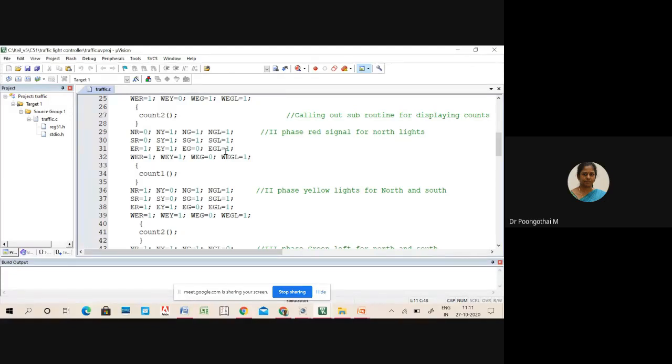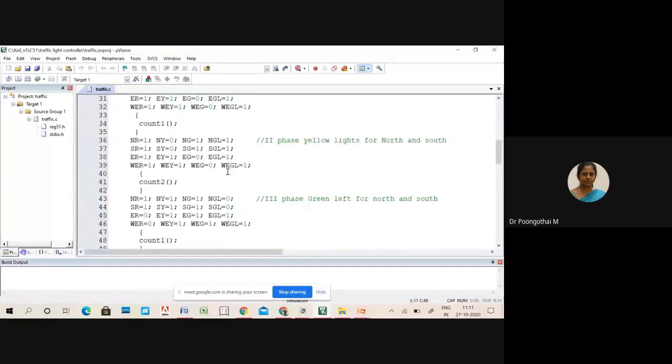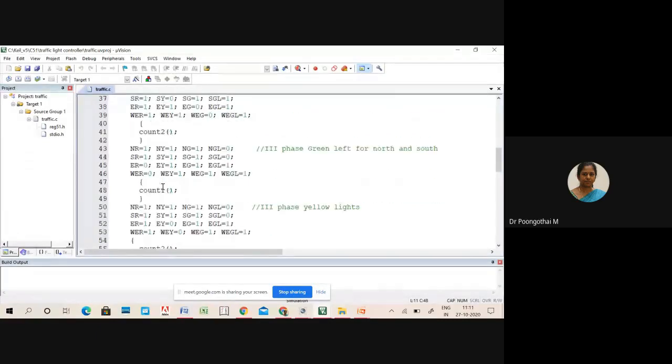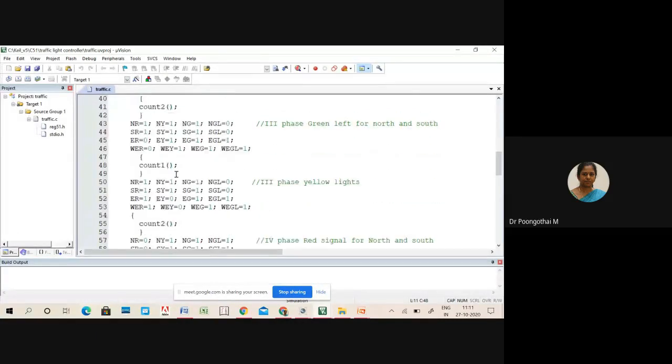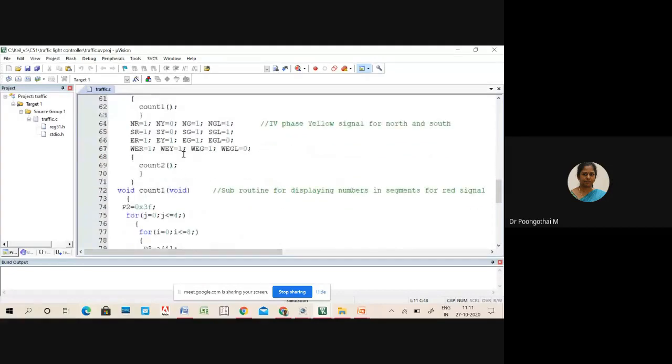So this is for red and green signal, and count 1 will be called, and next, second phase yellow signal, count 2 subroutine will be called. Likewise for the third phase and fourth phase. So simple logic: you have to identify the values, load the values into the appropriate ports, and in between you have to call your subroutine for displaying the numbers on the 7 segment.